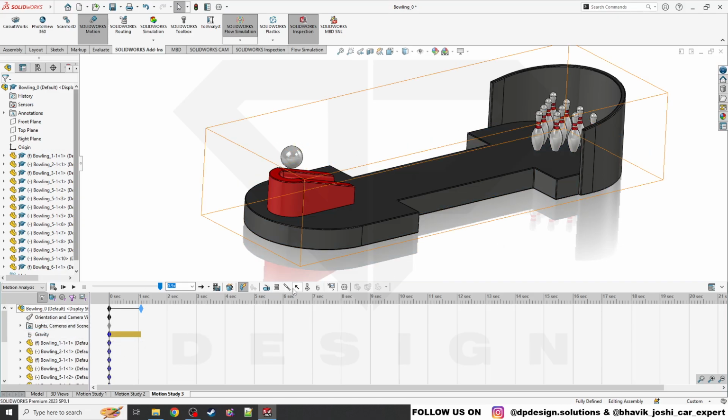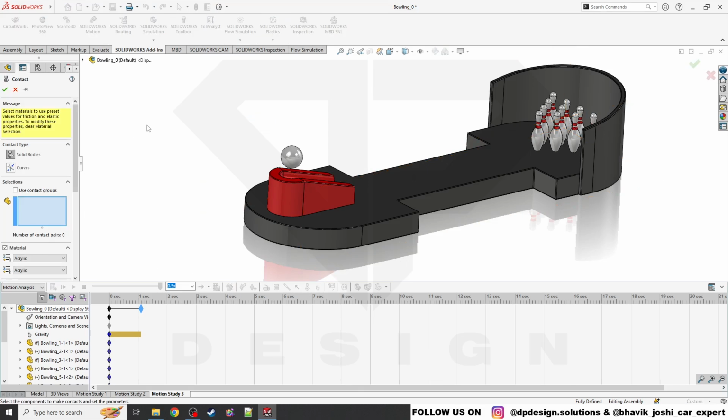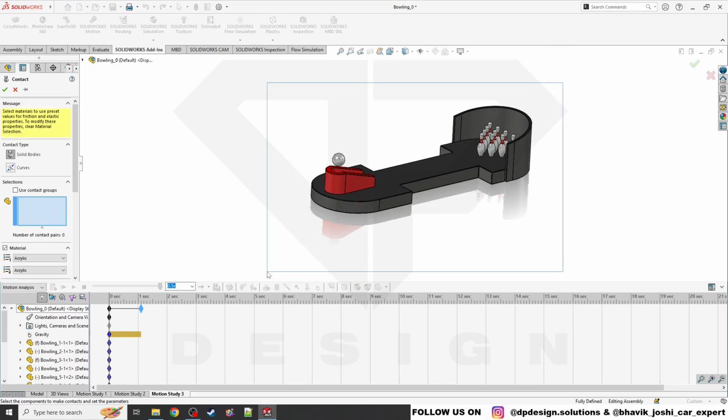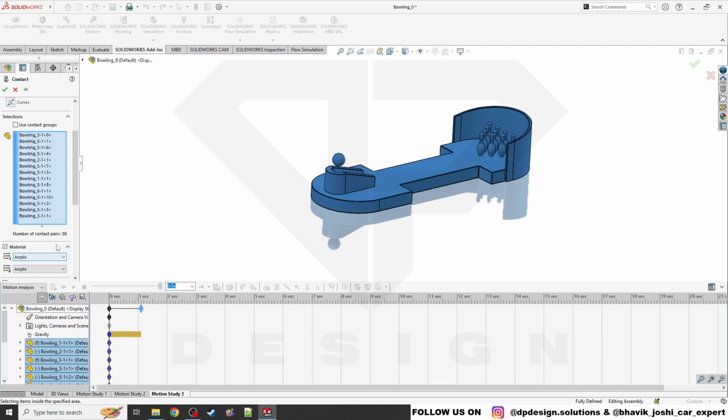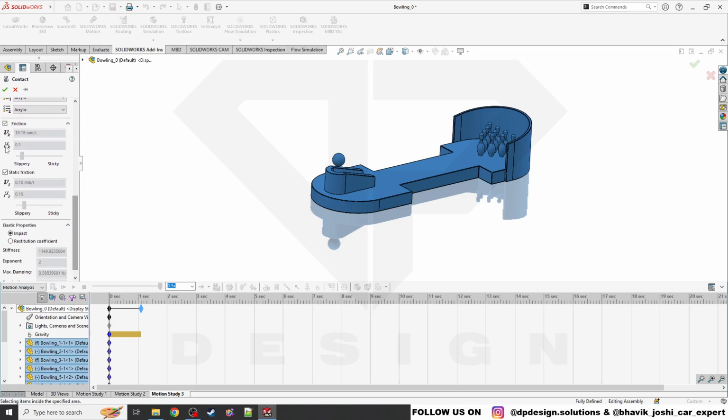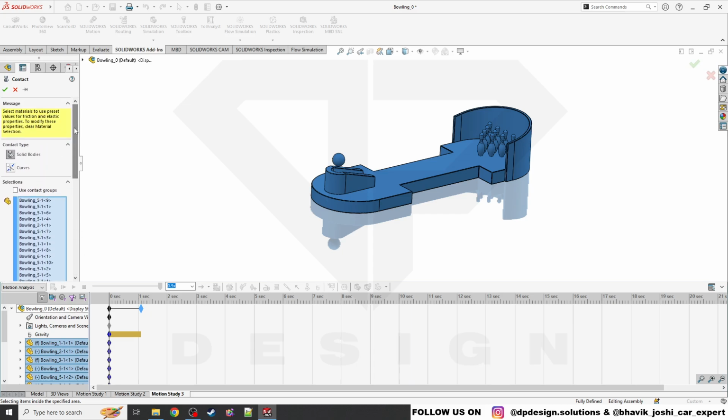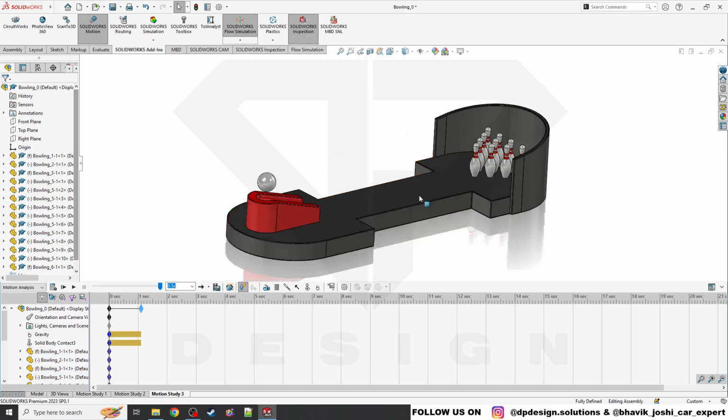Now you have to apply the contact between all the bodies. You can just select them or press Control A, and you are done. For material, you can apply anything for now because you just want contact. There are options for friction, static friction, and impact. These options are there if you are going the advanced way, and if you have the values, you can input them and it will behave like that. So I'm done with the contact. Now my simulation is ready.